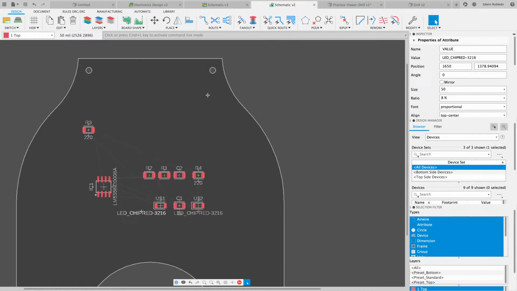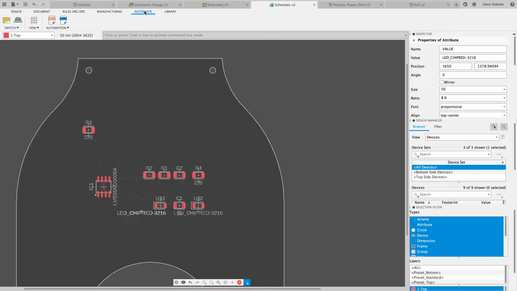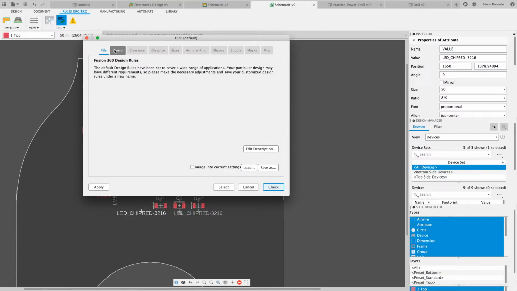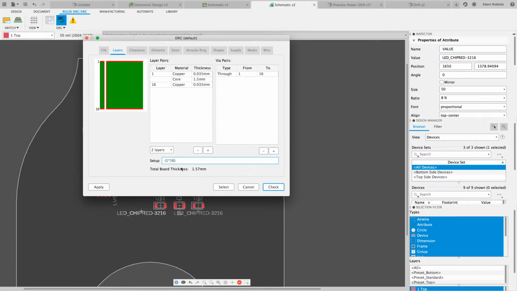Now, let me show you a few routing options that you have. First of all, I'd like to talk about manual routing. Before we go there, let me go ahead and set up our environment before we begin routing. I'm going to go to where it says manufacturing rules, ERC and DRC. Here's where you're going to determine how many layers your board has. In this case, we have a 2-layer board.